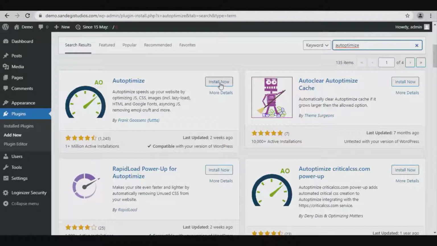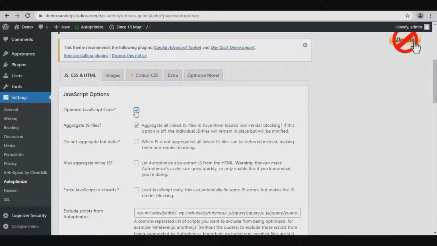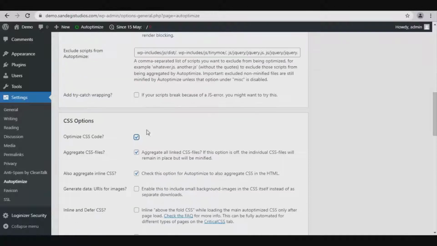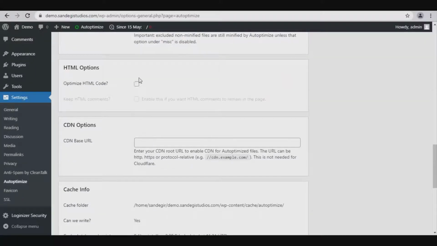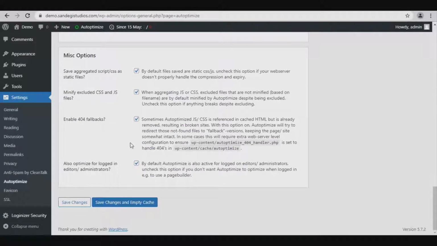Now click on Install Now to install it. Then click on the Activate button. Then go to Settings and select Autoptimize. Here check this box to optimize JavaScript code. Next, check this box to optimize CSS code. Then also check another box to optimize HTML code and finally click on Save Changes and Empty Cache button.